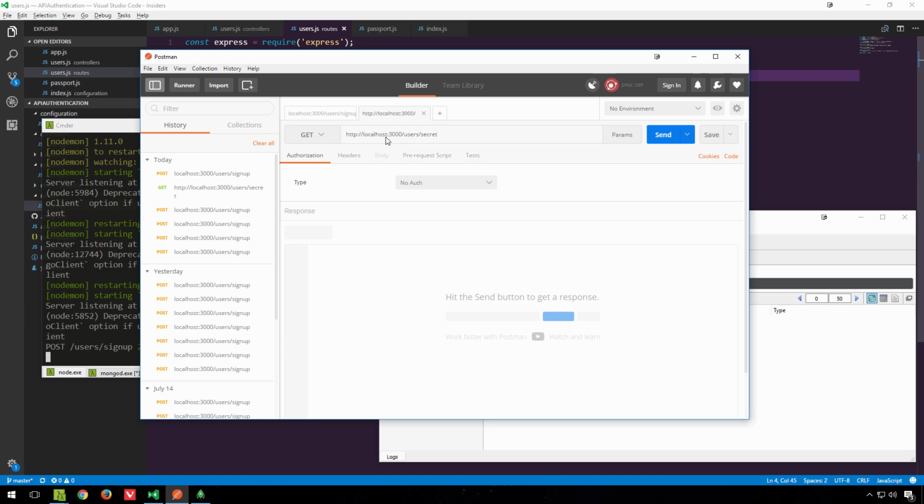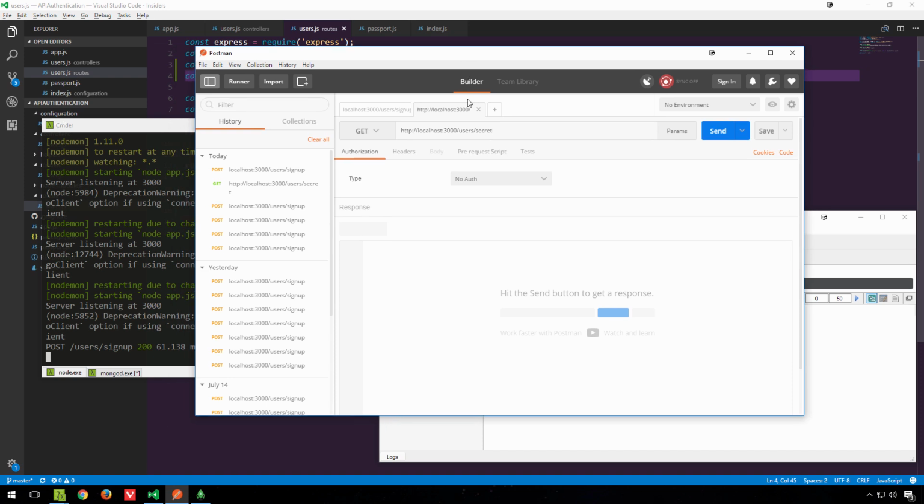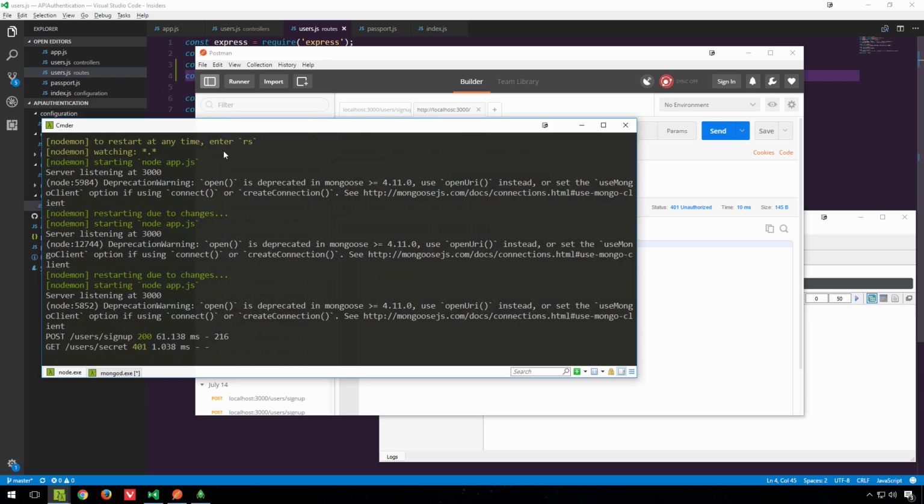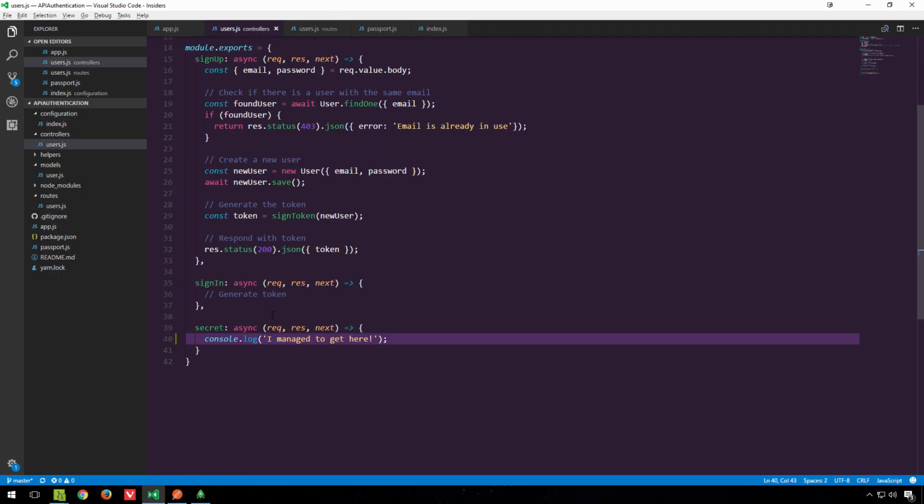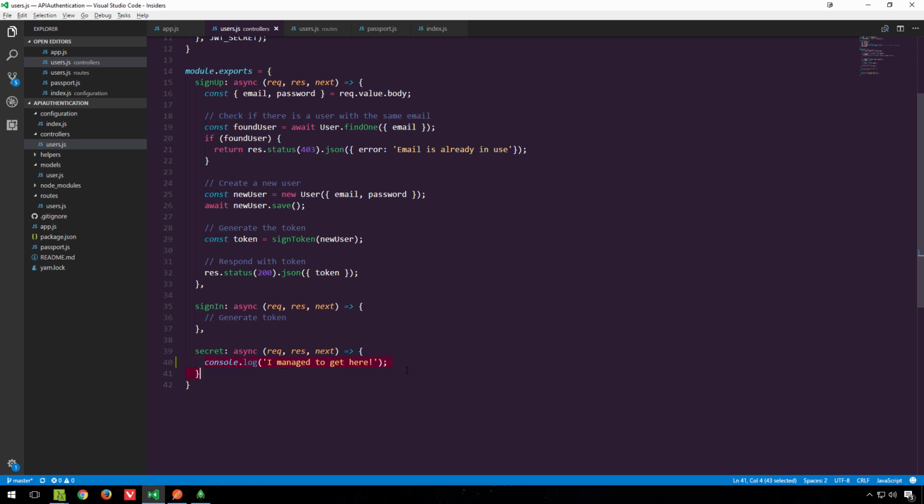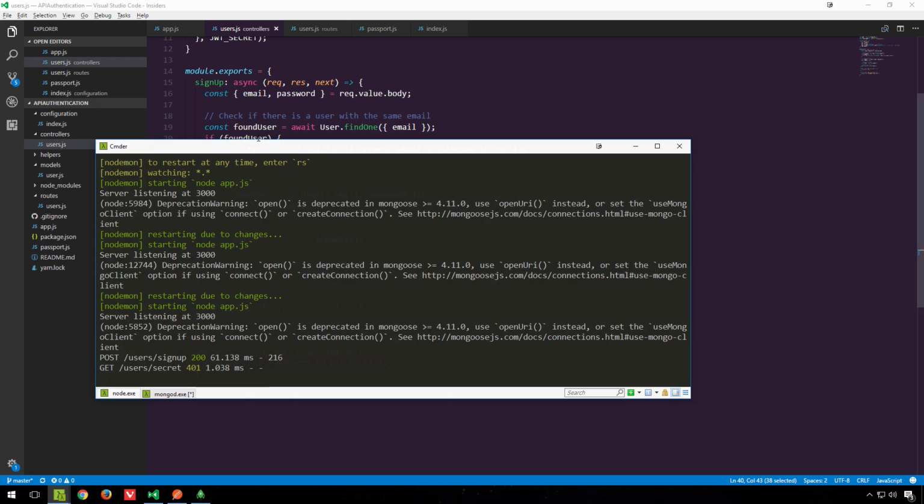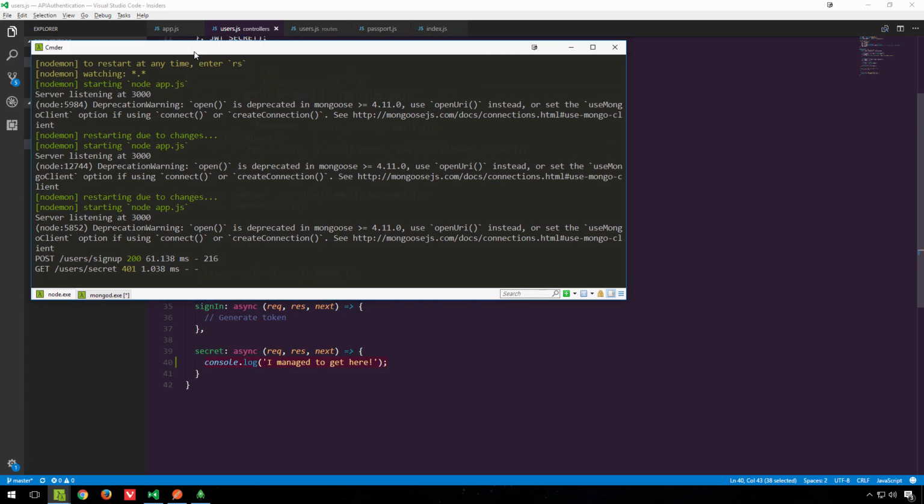Now let's try to access http://localhost, this one, so /user/secret. So now I'm trying to access the protected route with no token specified. Let's see what happens. I click send, and I see unauthorized, which is awesome. And as you can see, we don't see this, so this code doesn't get executed at all. Instead, Passport rejects that before actually entering the controller.